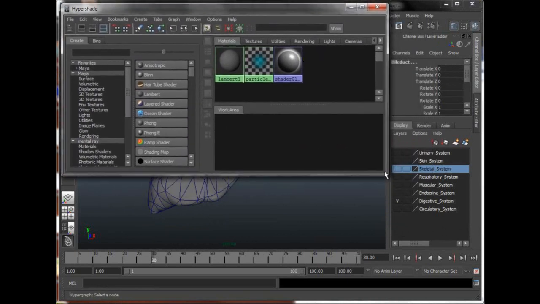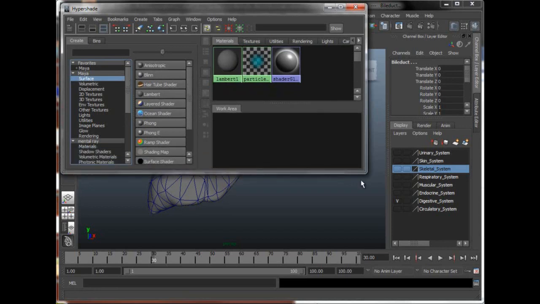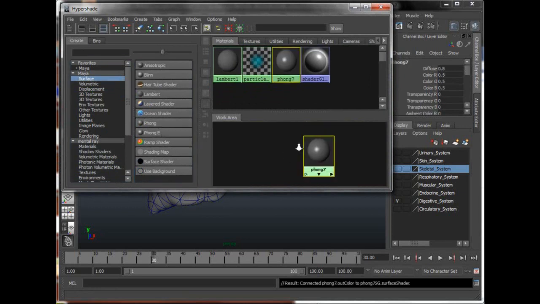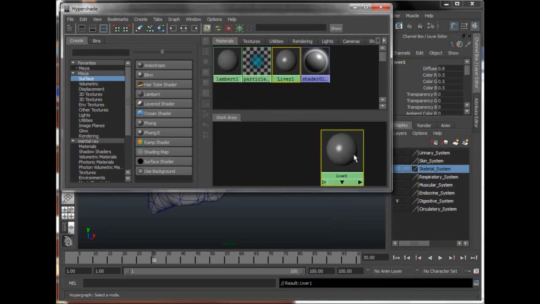So for the liver, what we're going to do is apply a simple Maya surface shader, we're going to take a simple Phong, and we're also going to apply a simple 2D procedural texture to the Phong. So let's go under Surface over here, the surface shaders, go to Phong. The Phong comes in the work area and also the materials and textures area. So I can simply right click, zoom in and out over here with Alt and right click. Right click on this, rename this. Always a good idea to start renaming everything. Let's call this liver 1.